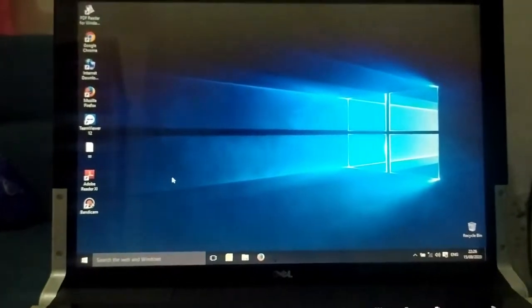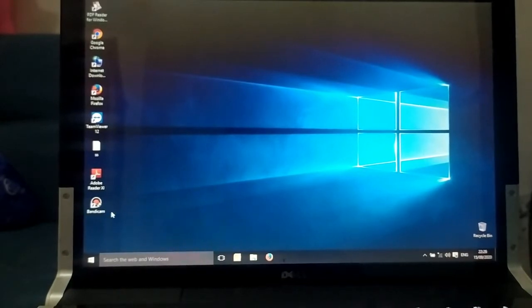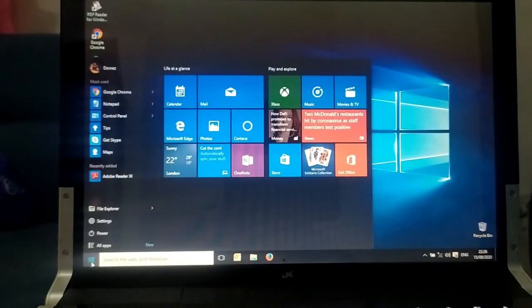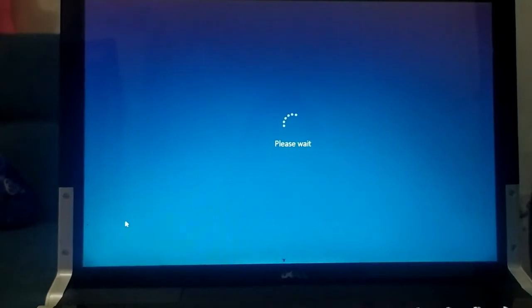Next, click the Windows button. Click the power. You can restart. Okay.